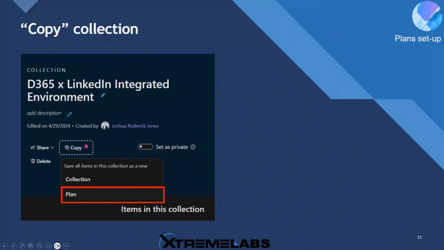So we're going to copy this collection. Here I have Dynamics 365 and LinkedIn Integrated Environment, and I make a plan out of this content I curated. The collection remains after I do this. That way, if I want to edit the collection and make a new revised version of a plan later, I would create a new plan. So Dynamics 365 LinkedIn version 2 might be the name of my new plan, because again, we cannot edit published plans. Okay.